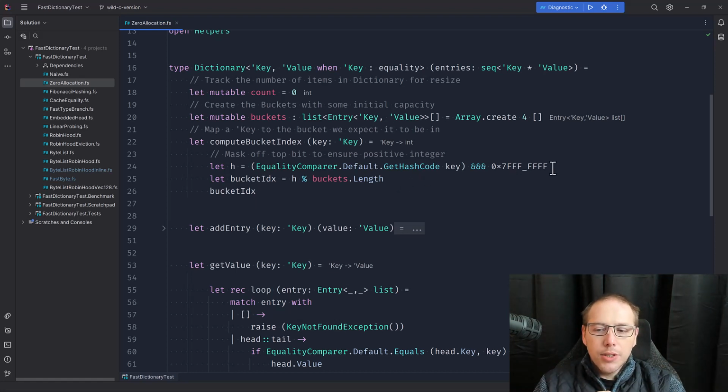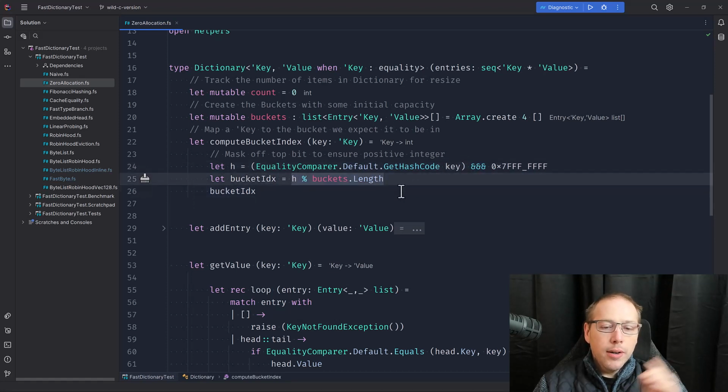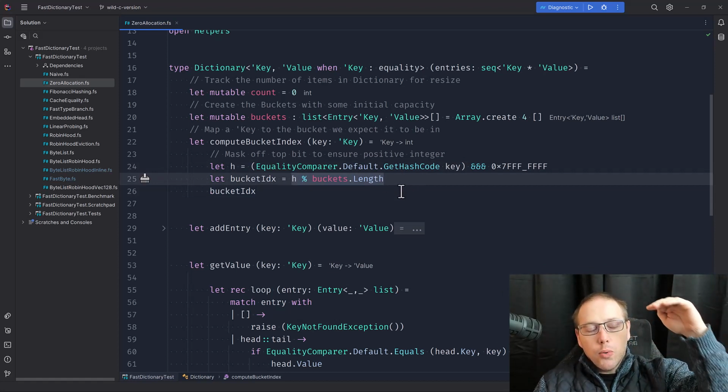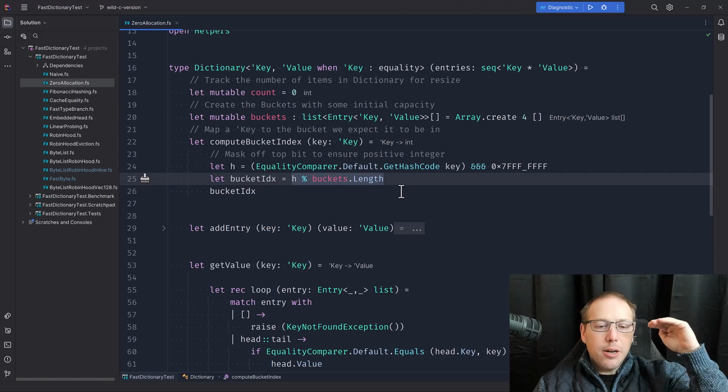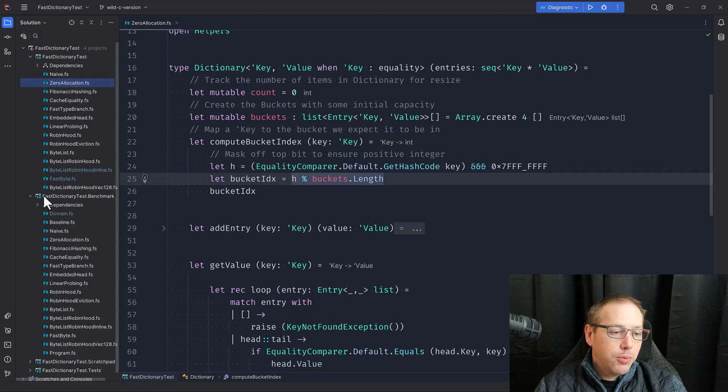Right now, this is where we're computing the hash code and masking the bits to make sure that it's a positive integer. And then we are using a mod operation to figure out which bucket in our backing array we need to go and look into. Now, there's a huge problem with this, and I will show you what that problem is right now.